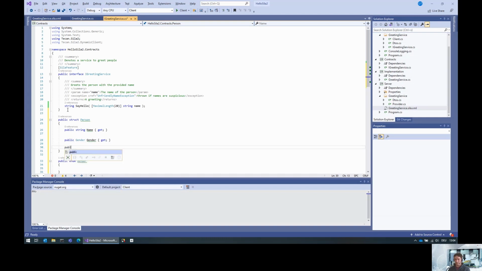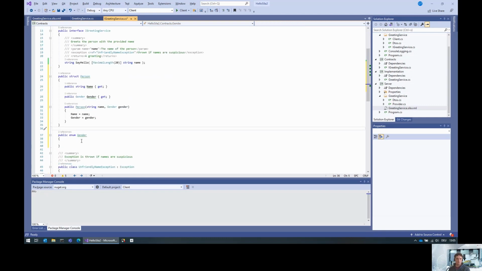Because we also need a constructor for that, that has a string name and the gender, and we just assign the values. Okay. And the gender could be male, female, diverse. And let's put female first, because otherwise I'm a sexist monster. And if I put female in front, that's okay.